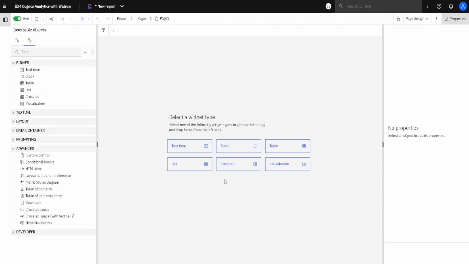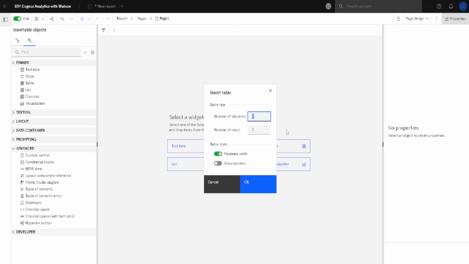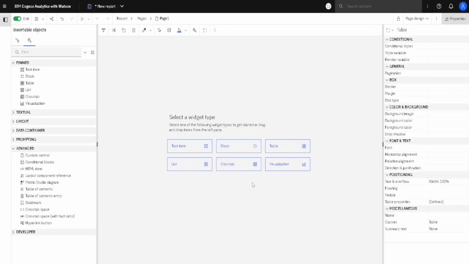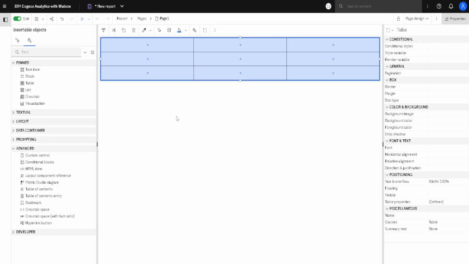We will now add another table. I will drag my table from here, and I will select again 3 columns and 3 rows. I will leave this option maximize width and I will enable show borders. Okay. Now we see our table, and this table is now always the same width as our report, because this table will occupy 100% of report's width.